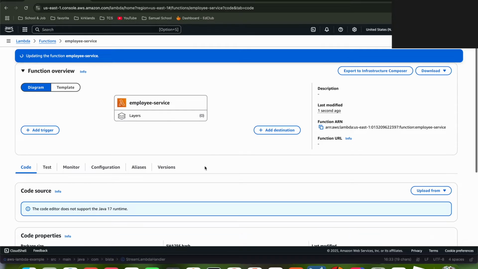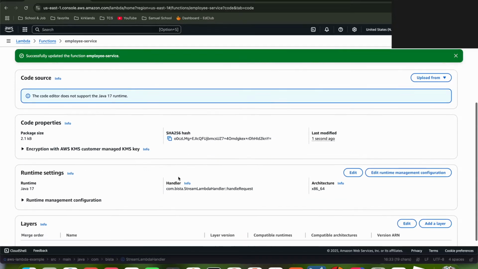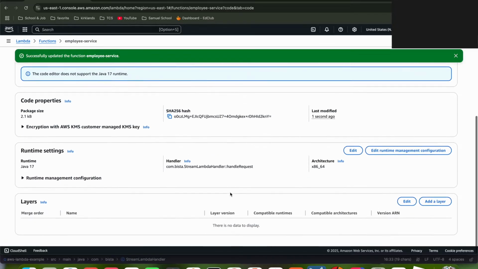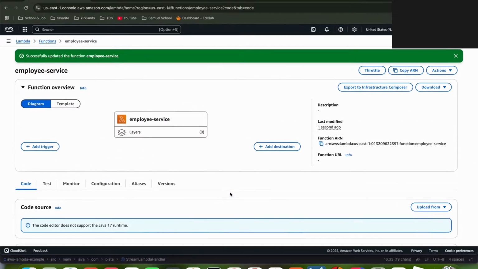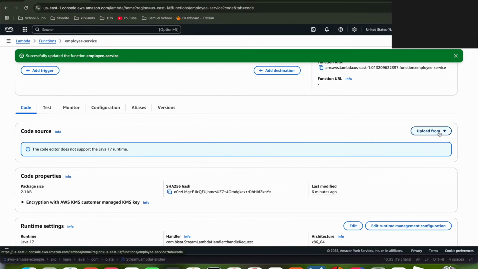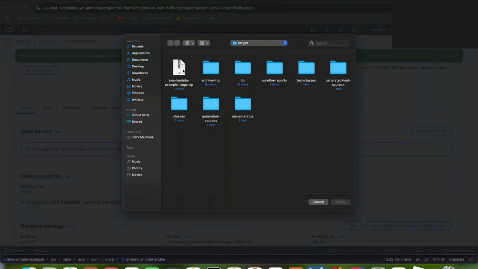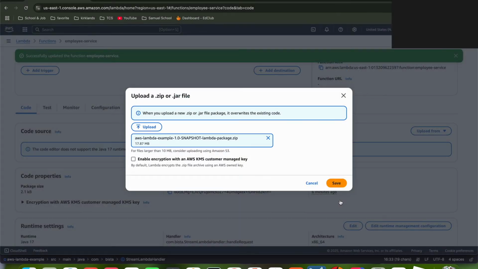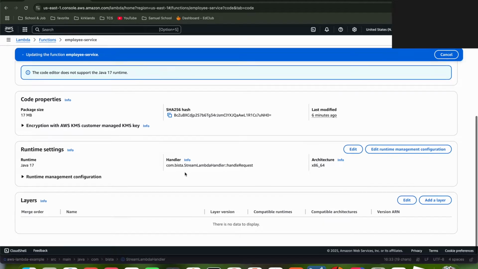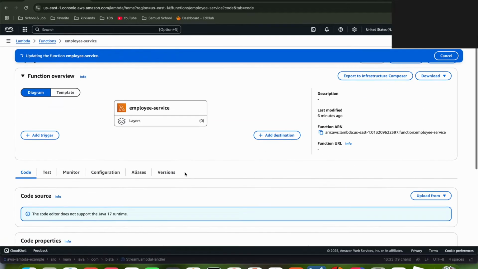Now my changes are reflected right here, so everything looks good. On the code section we have to go into the upload, and we have to upload the zip file that got created during our build. So I'll go and upload this Lambda zip file here. Now our code is uploaded.